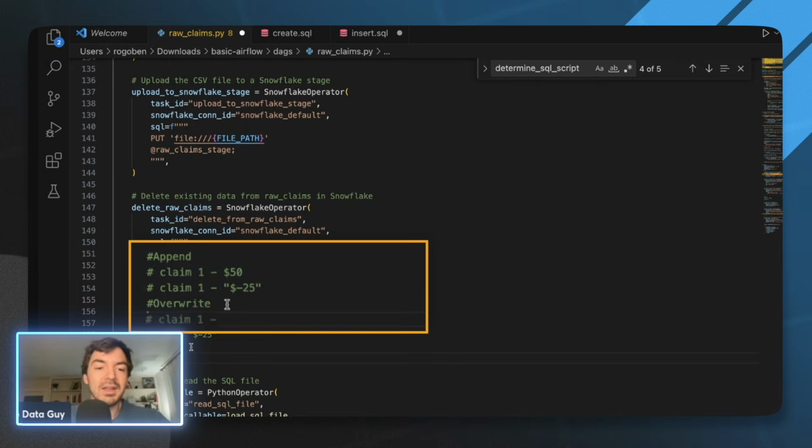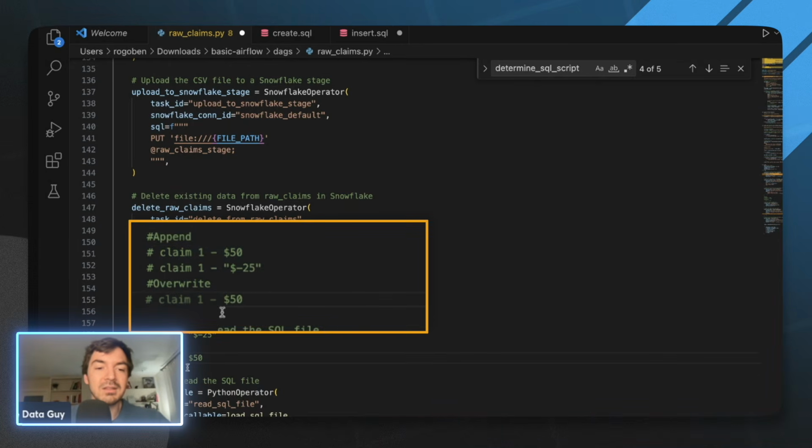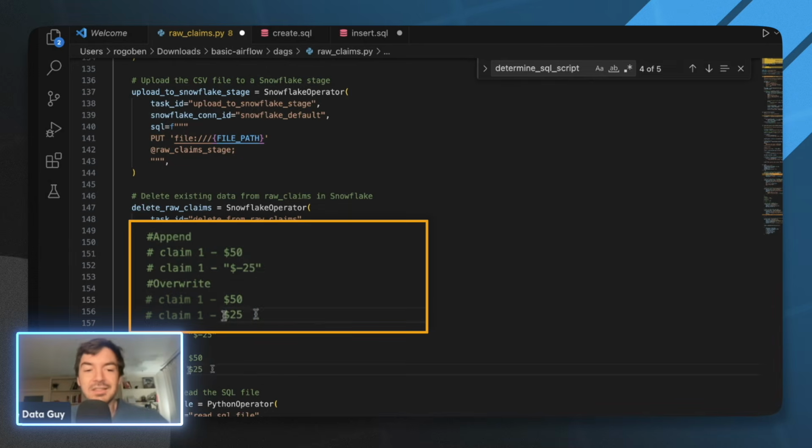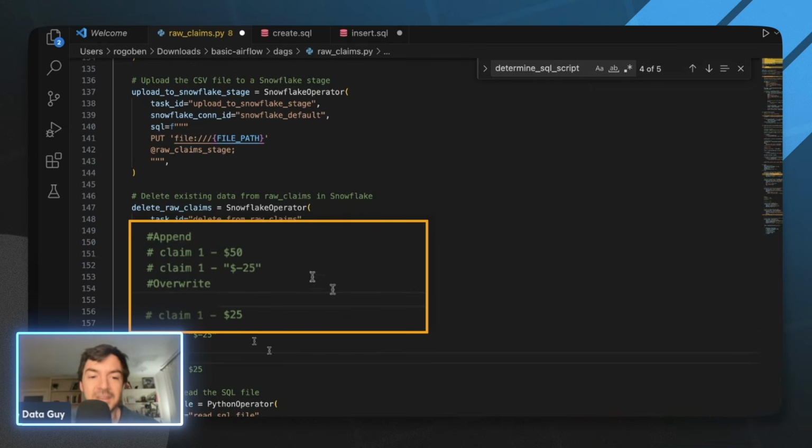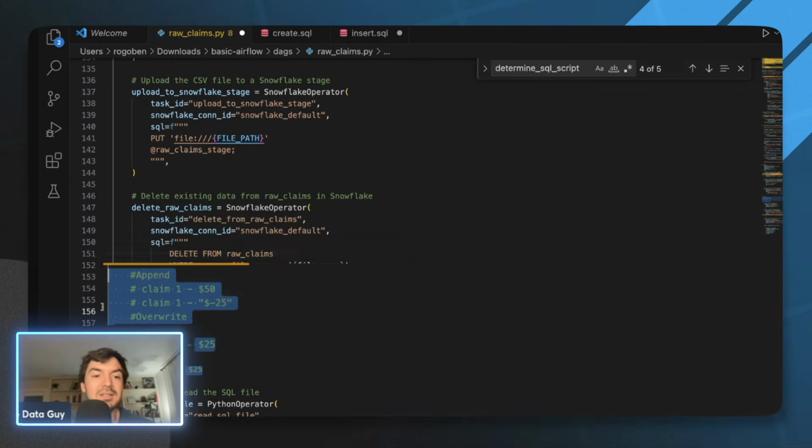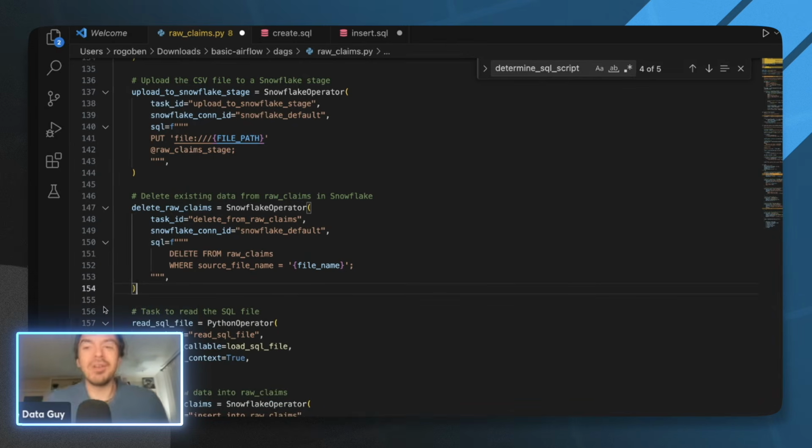So in the overwrite case, you get 2 of these. You get claim 1, you get claim 1. And the way it works is that this is now $25, and you have to know that if I already have claim 1, I have to delete this and replace it. In some cases, that's how it works. In other cases, this is how it works. So you do need to understand how your data set operates. And that's part of the reason you have the standardization process. So we delete that data.